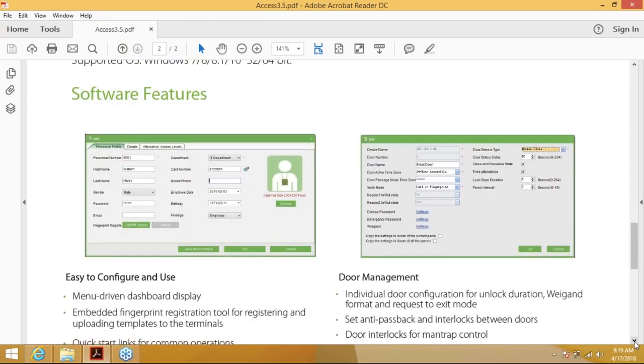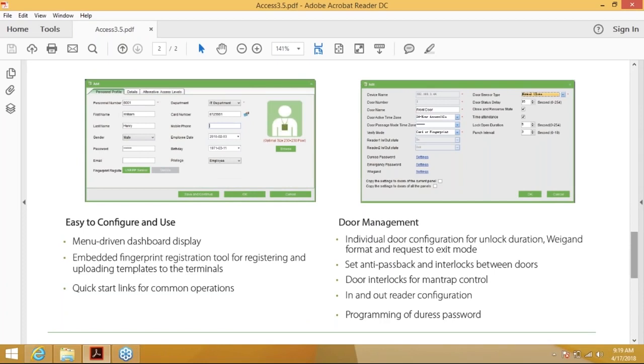Then you can see some of our software features. It's easy to configure and use. It has a nice menu, different dashboard display. It does have an embedded fingerprint registration tool. So if you do have a ZK4500 enrollment or take-on device, you will be able to do registration very easily or fluidly from the software. And it also has quick start links for common operations.